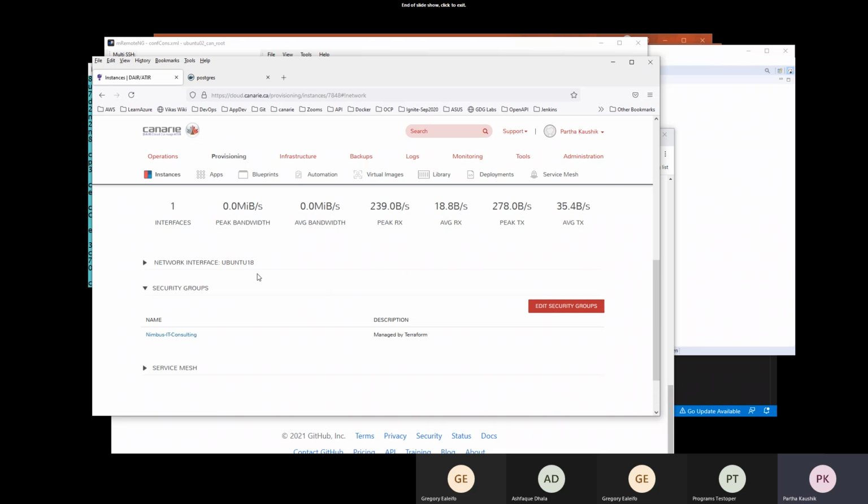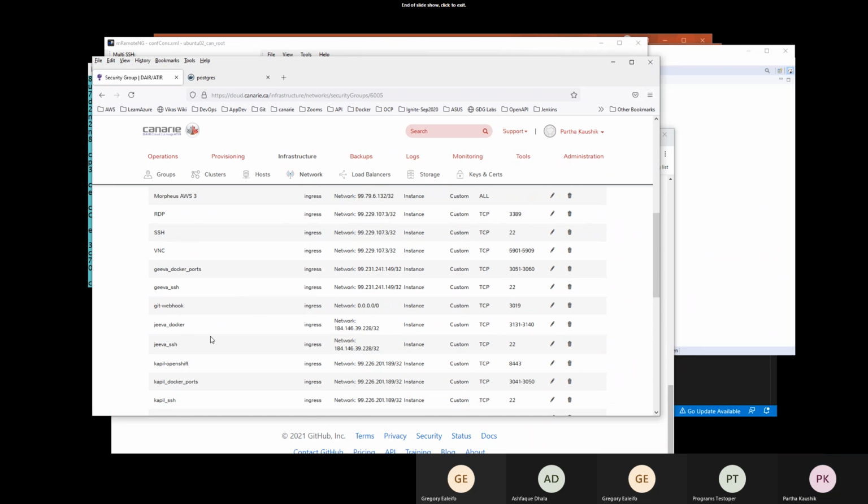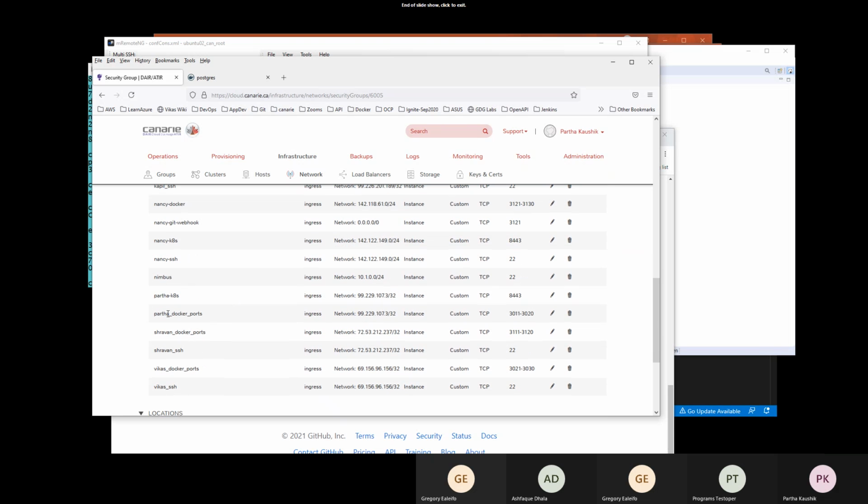Security groups is what I wanted to look at. I'm using this security group. And for me, for the author Docker ports, I have ports 3011 to 3020. So I'm going to use, let's say, port 3020.